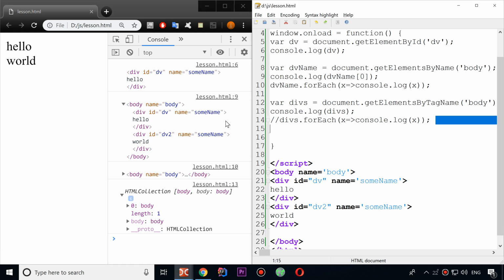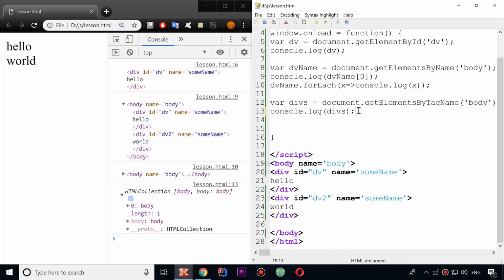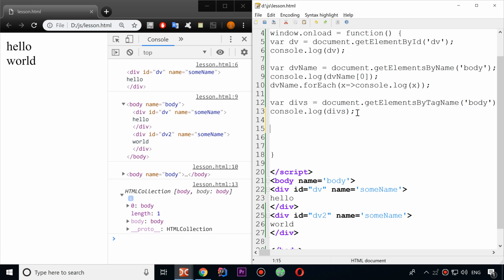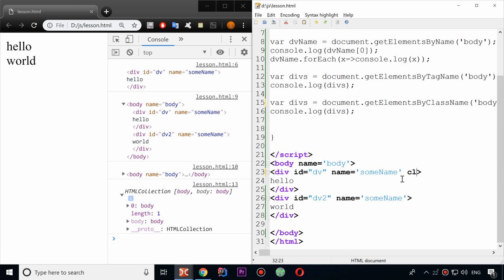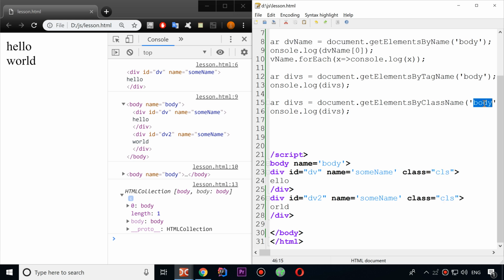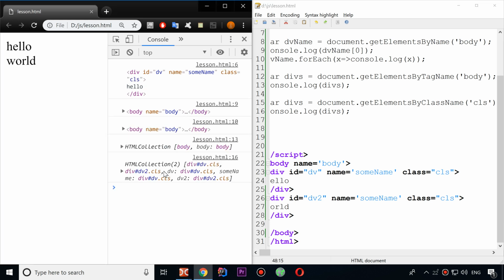Also, we can search our elements using class name. For this, we can use getElementsByClassName. And here we can use some class, for example, class equal, I don't know, CSS. So if we get the elements like this, here CSS, and here again an HTML collection, which has two elements. So it finds our divs by class name.